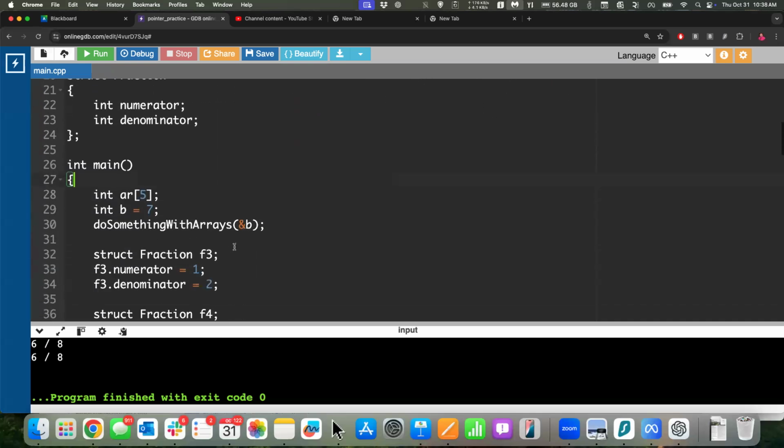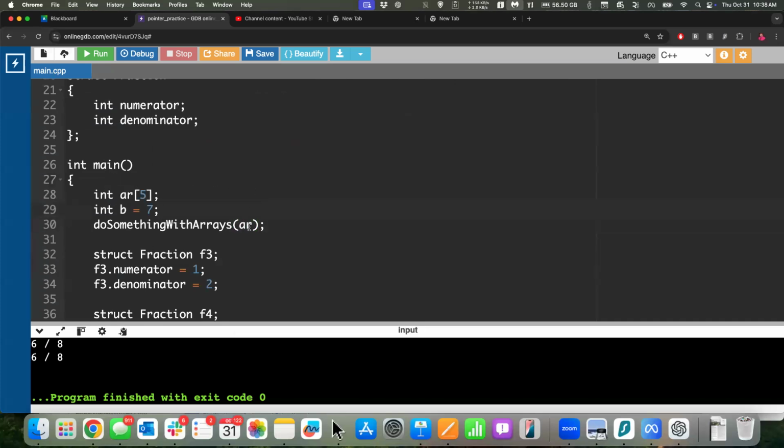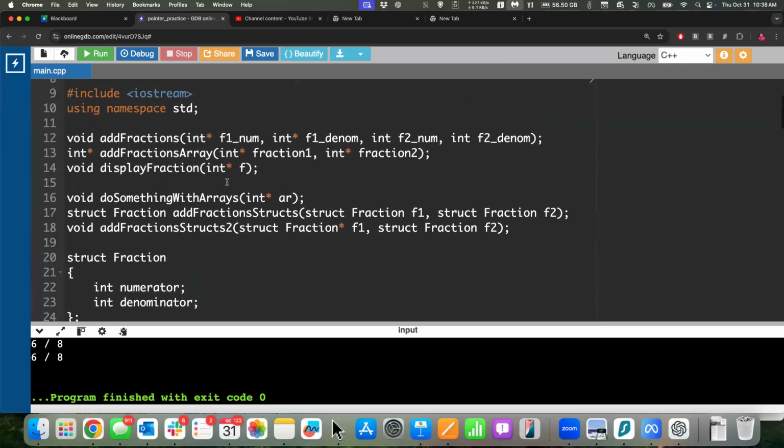So if I want to pass in an integer here, since it expects an integer pointer, I have to say, here's the address where you can find my int. But if I'm going to pass in my array, I just say AR, not the address of that, because AR is an address. It holds an address. So how do we know that this guy is expecting an array instead of a single integer value? Just by looking at it.